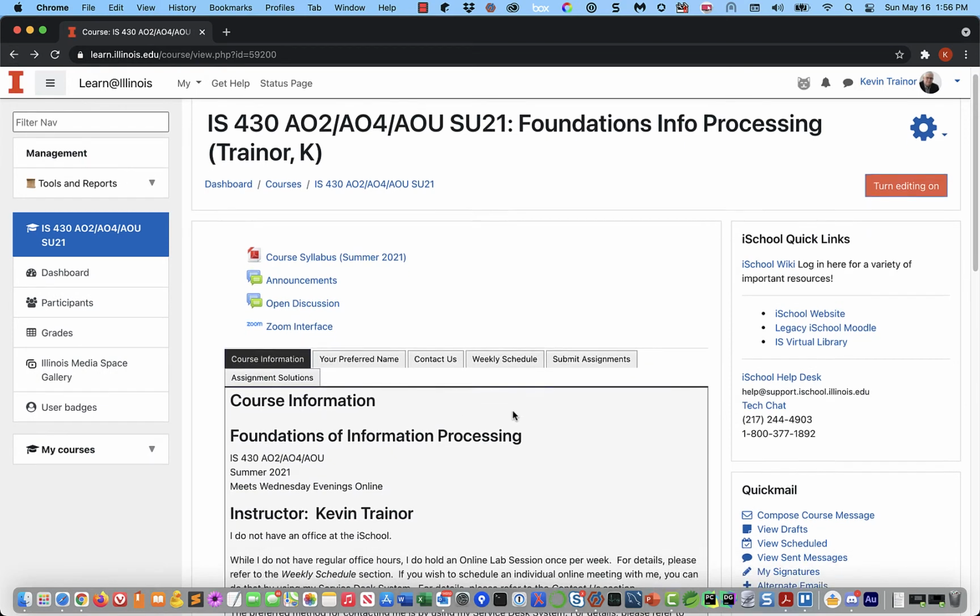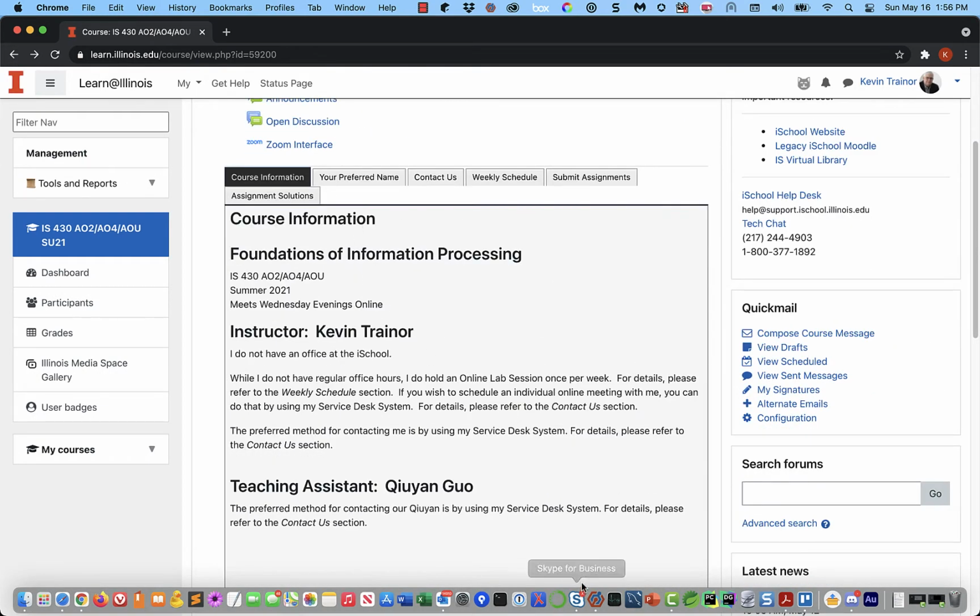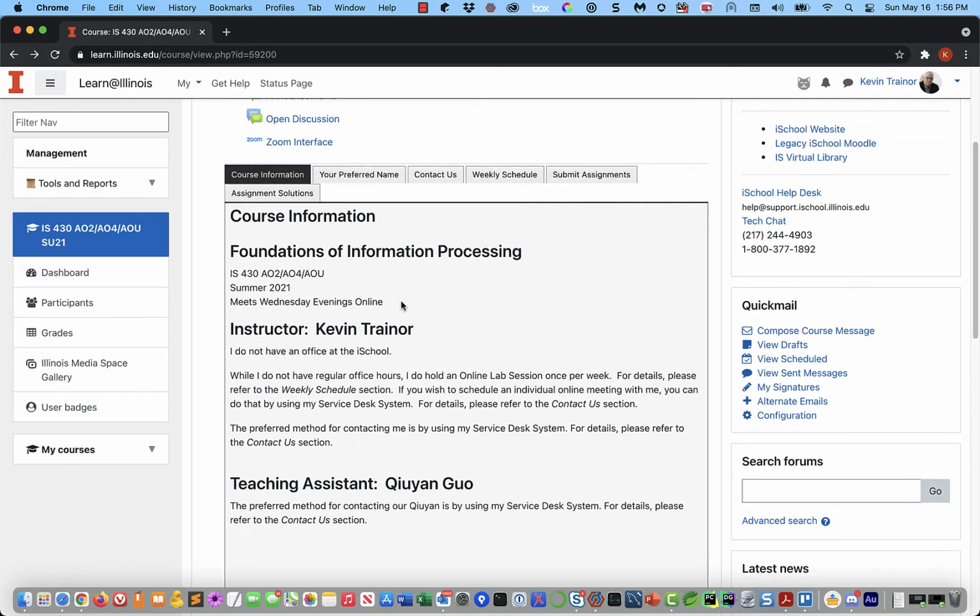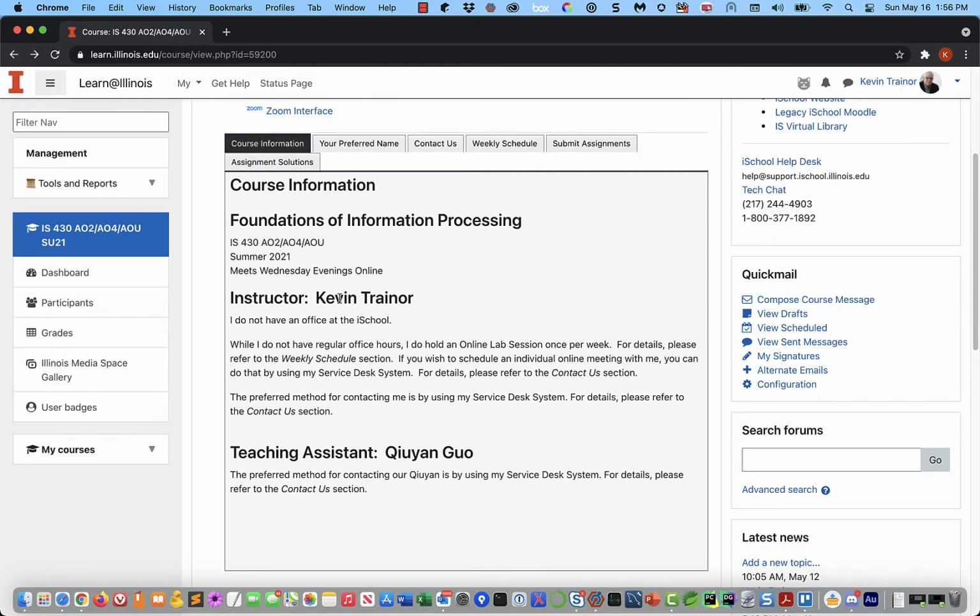Now we've got a bunch of tabbed information here. The first of the tabs is course information. The basics: the number, the name. It meets on Wednesday evenings. Then information about the instructor. That's me, Kevin Trainer. I don't have an office at the iSchool, but I will hopefully at the beginning of the fall semester when we move into the new building. So I'm kind of looking forward to that.